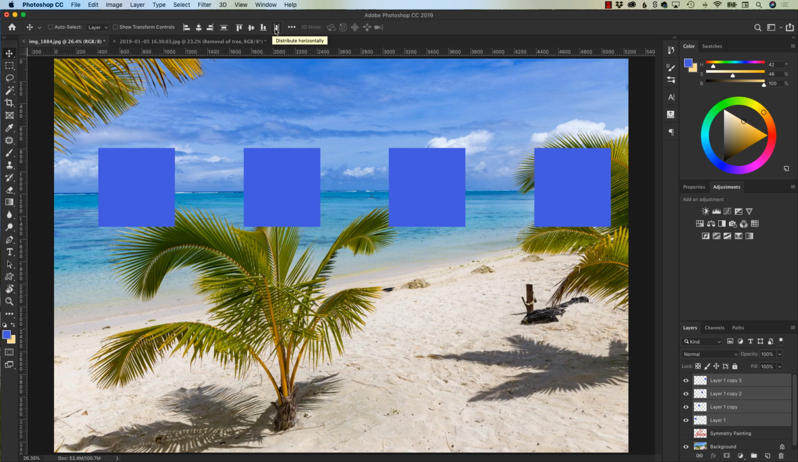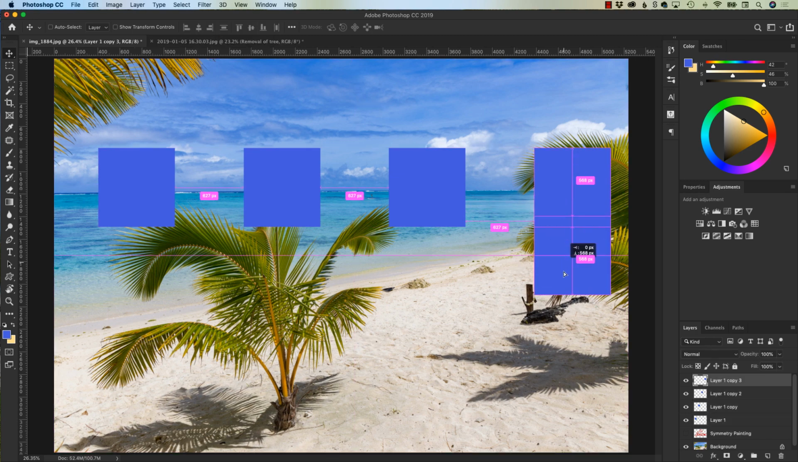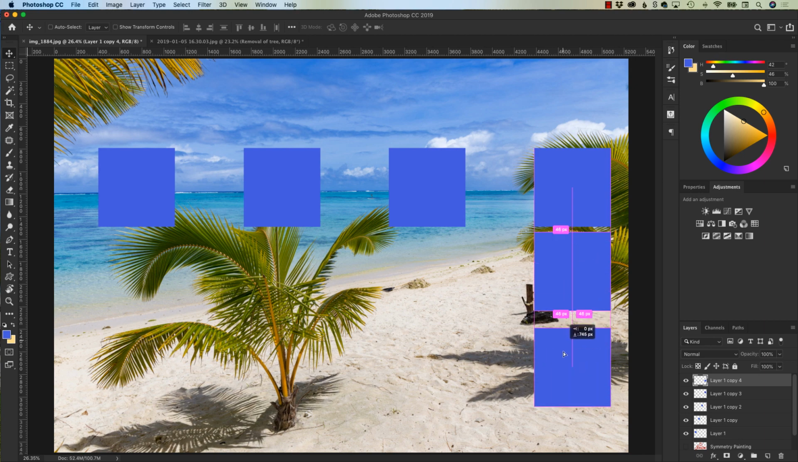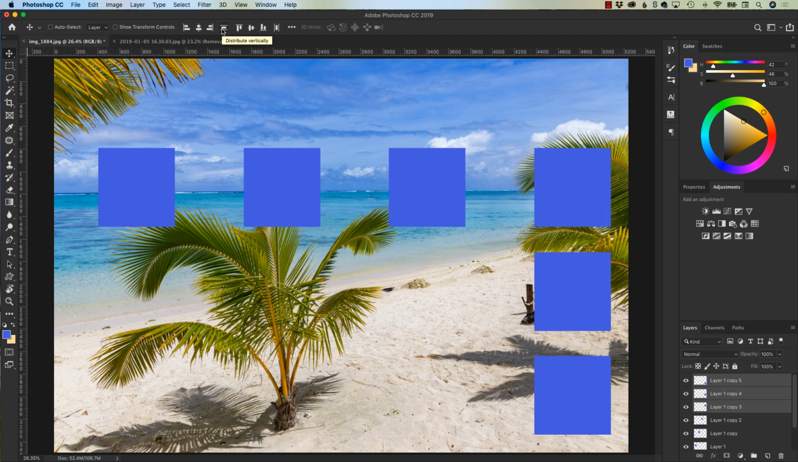And of course, when you have horizontal, you also have vertical. So if I had a few where I select 1, 2, and 3, now if I select this one, and this one, I now can say distribute vertically, and poof, magic happens. So this is a new tool in Adobe Photoshop to distribute both vertically and horizontally.